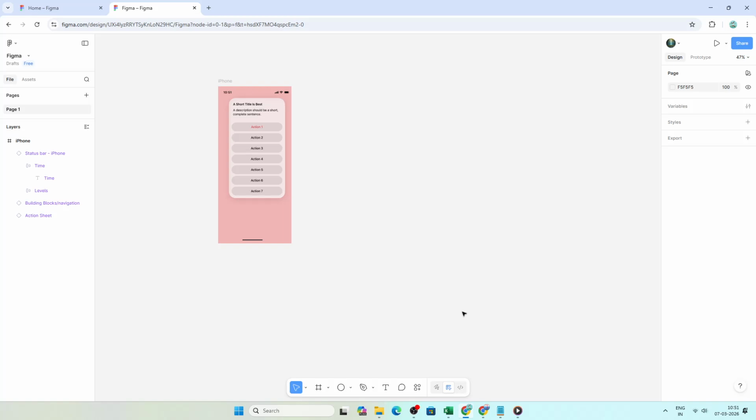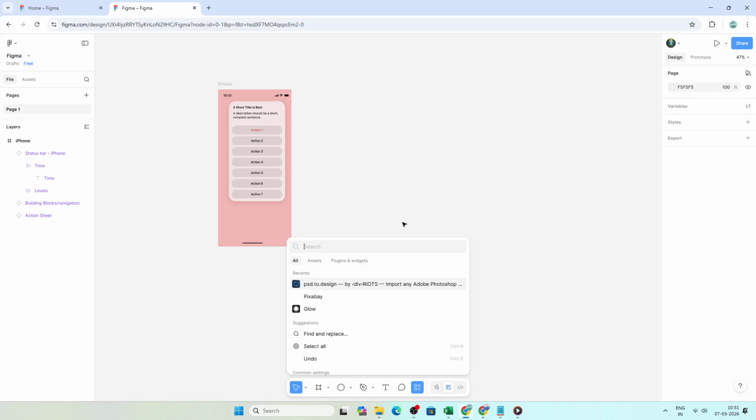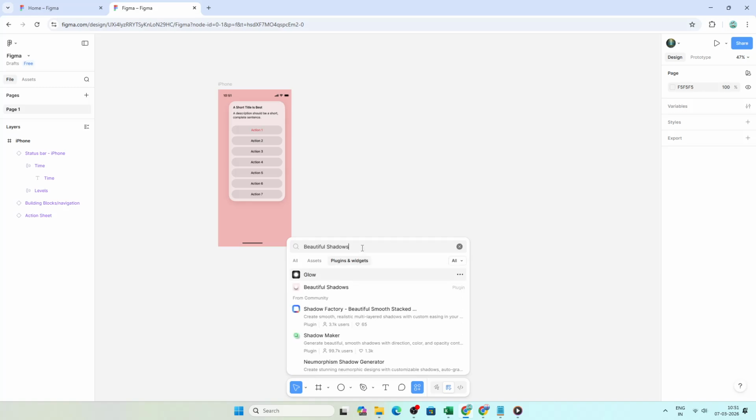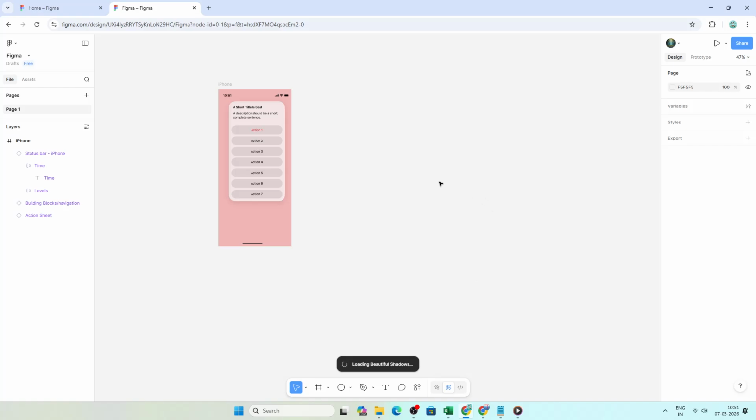In today's video, I am going to teach you how to use Beautiful Shadows plugin in Figma. Start by opening your design in Figma so you can see the element you plan to enhance. With your file ready, open Plugins by pressing Ctrl-K to bring up the quick search. Type Beautiful Shadows and run it. If you already have it installed, just open it from the search results and you'll see the plugin panel appear.